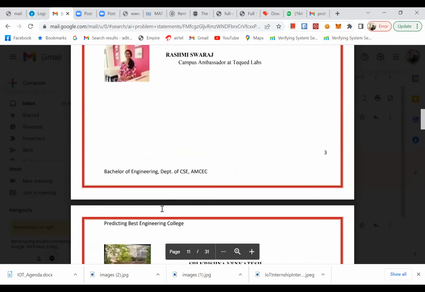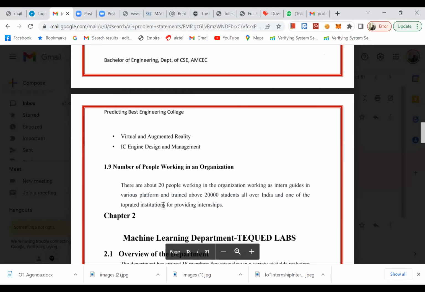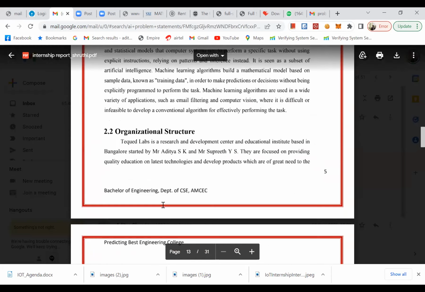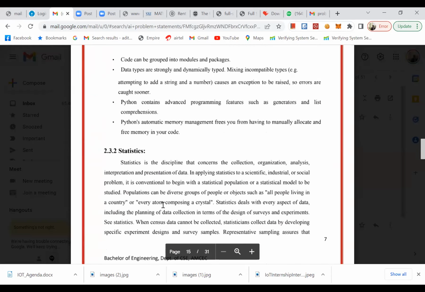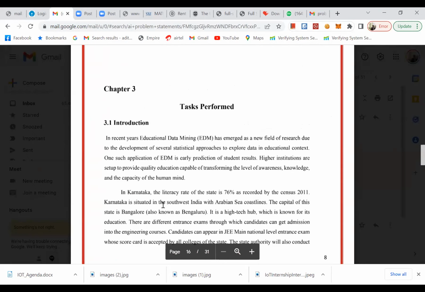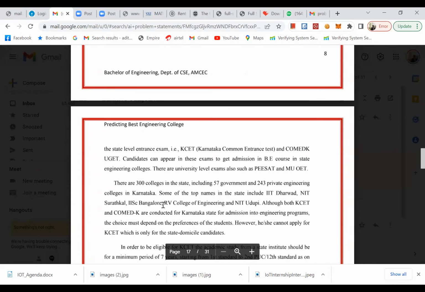So all these things will be given to you. You can copy the same thing. Okay. So after writing about the company, the next thing is task performed. So what did you do in your internship?